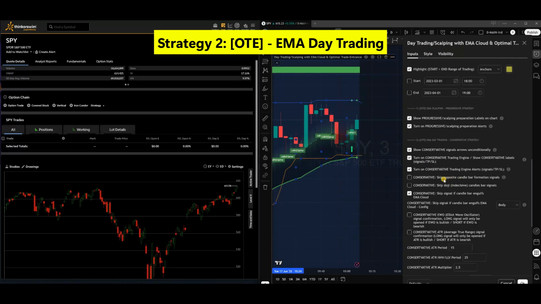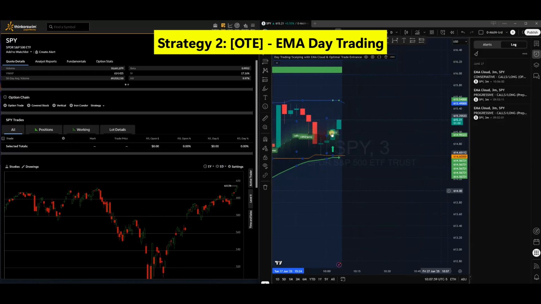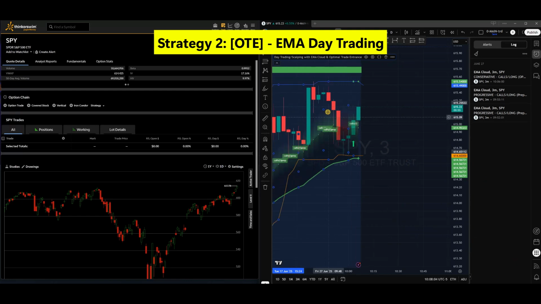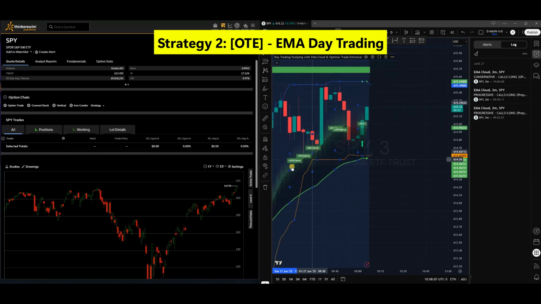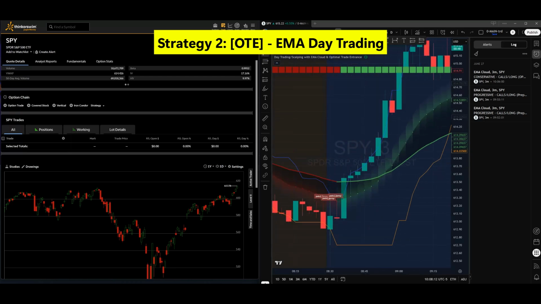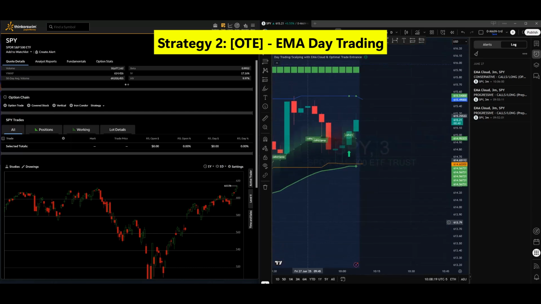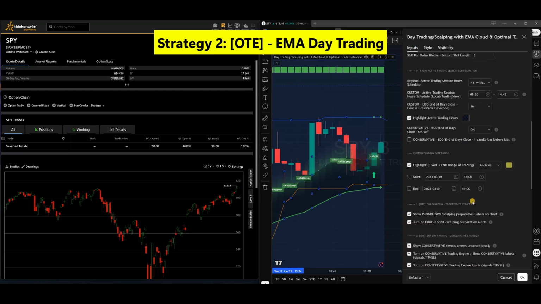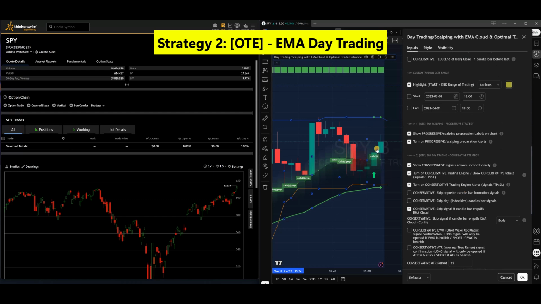This part is bar analysis. Like if the opposite candle bar formation signals, if this green bar would be green, but it would be like a falling star or a hammer, like this one. Right now there would still be a signal. With this turned on, it would skip that signal. It would not alert you, would not show on the chart.